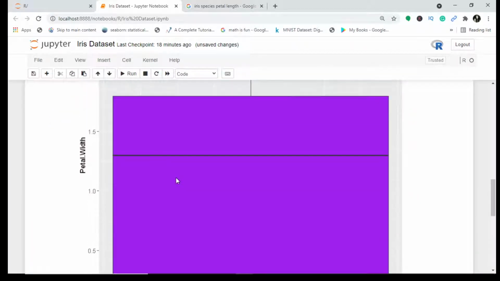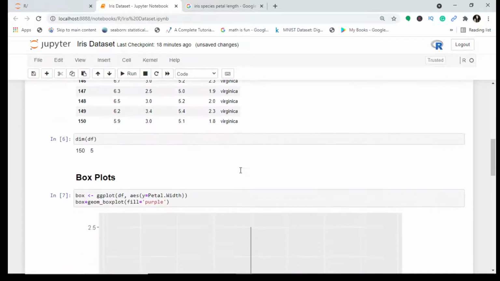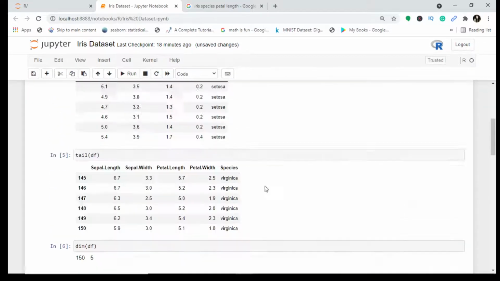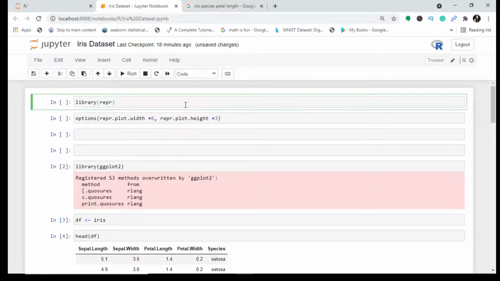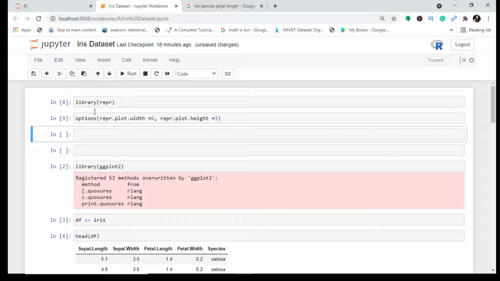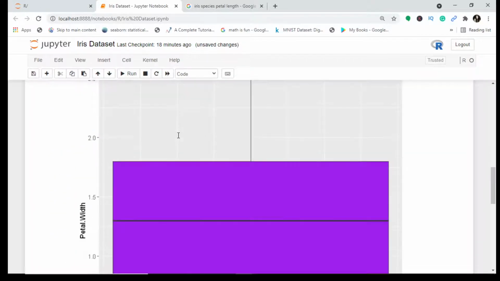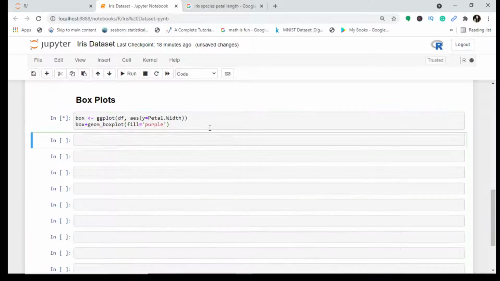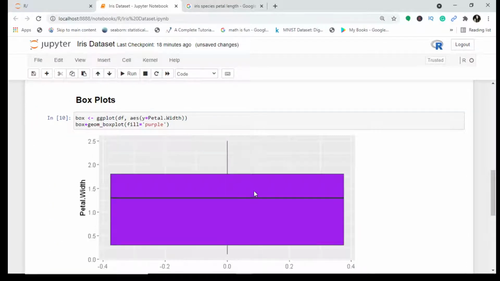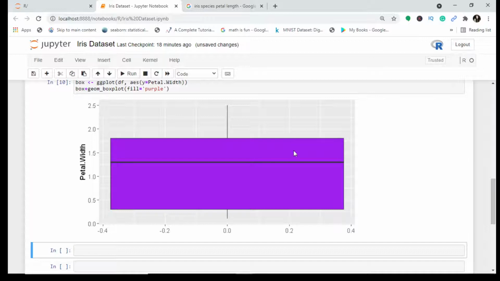So this is quite a large, huge figure, as you can see. So I would simply call the library repr, and this makes your plot size really small when you use this option. I have dealt with this in previous tutorials. You can always check the resize your plot in R tutorial. So now you get a manageable figure.